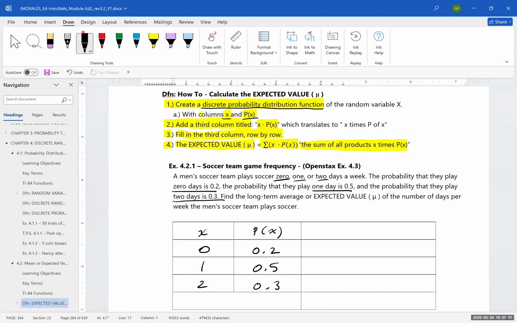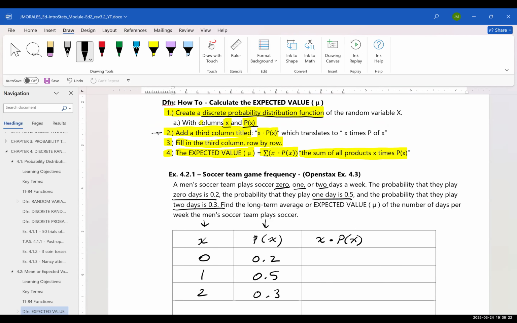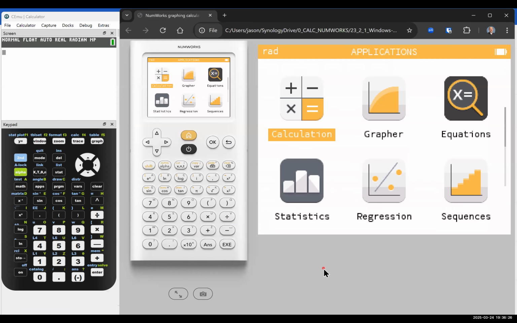All right, step two is to add a third column, which is x times p of x. So we want to take the values in this column and multiply them times the values in that column. And this is where the calculator kicks in. Let's look at both the Texas Instruments and the NumWorks calculator.